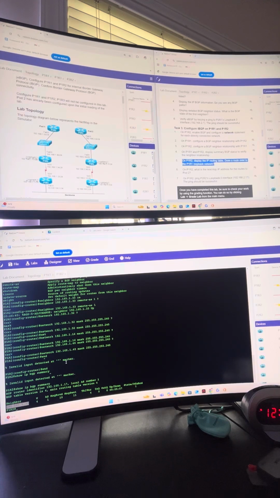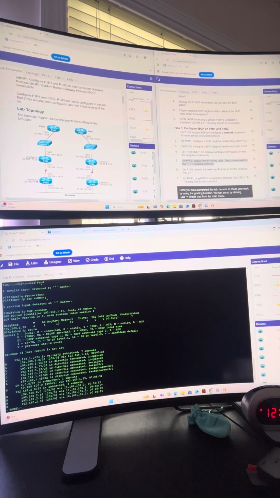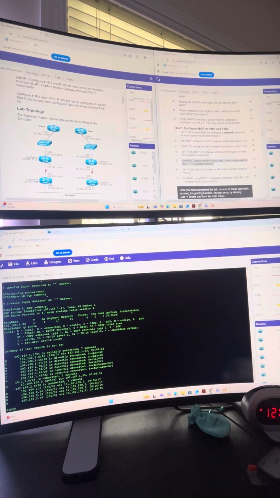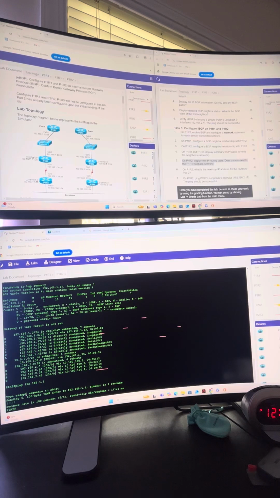So let's go to P1R2. We're already here. Let's do a show IP route. And we're looking for the loopback interface on P1R1, which has an IP address of 192.168.1.1/28. Yep, and we can see that we have a route to that network, 192.168.1.0/28, and we can reach that via 192.168.1.33, which is P1R1. So we would be able to get to P1R1's loopback interface, and I can confirm that by doing a ping to 192.168.1.1. And we can see we have 5 successful pings.